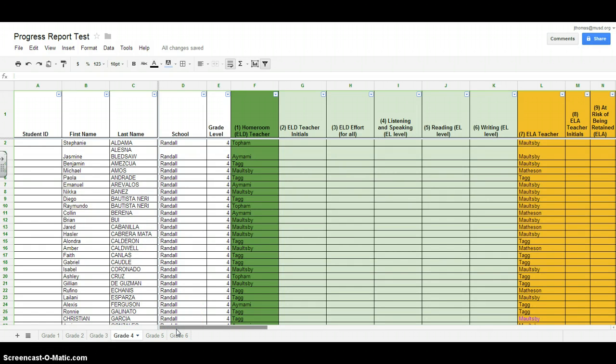I think I have found a solution for our progress report dilemma, and so I wanted to share it with everybody. We've actually implemented something very similar at Randall, and the Randall teachers are really happy with what's been done. From the two that I have talked to, they said that this has actually saved them a lot of time, and this is the quickest way they've ever finished their progress report.